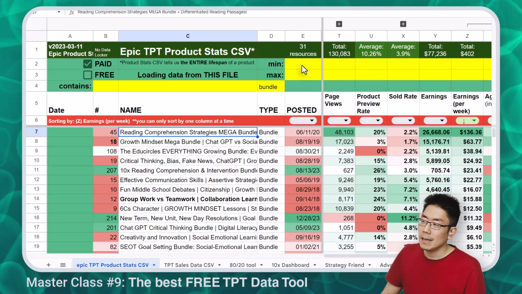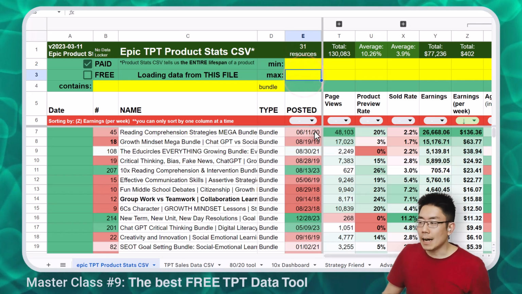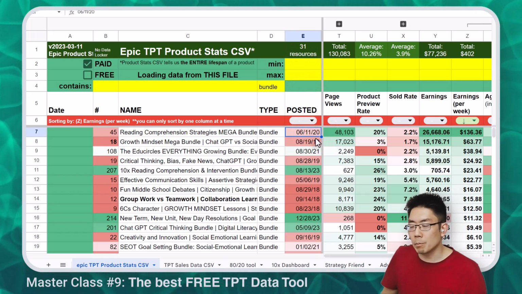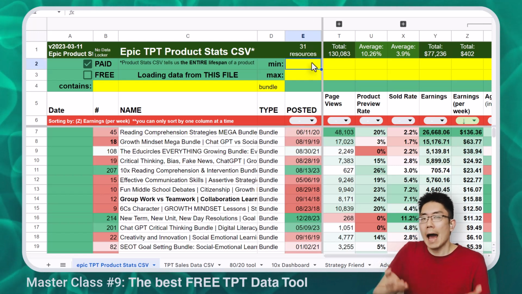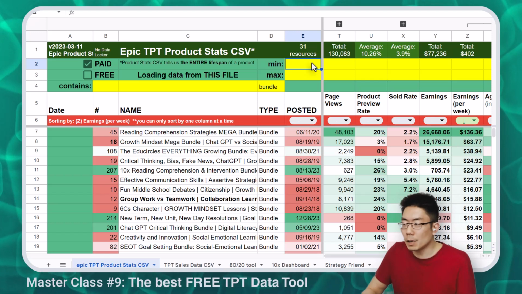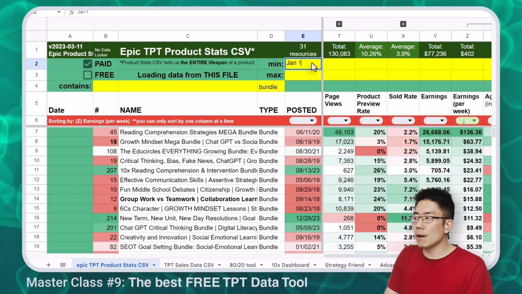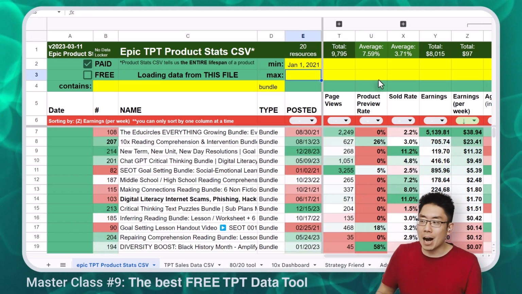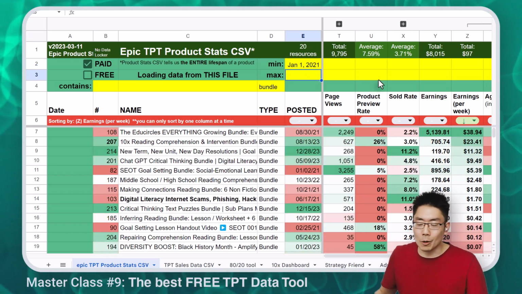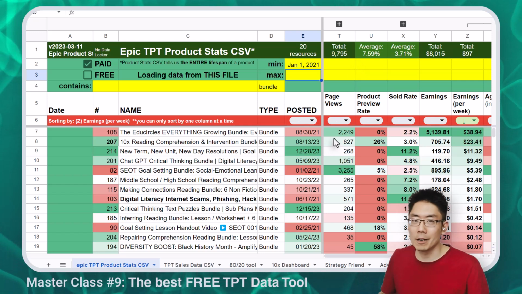Up here, it says min and max. I know that my reading bundle was published in the year 2000. I want to see resources that were published after 2000. So I'm going to put my minimum date as January 1st, 2021. And I'm going to hit enter. Now it's only showing me the resources that were published after 2021.